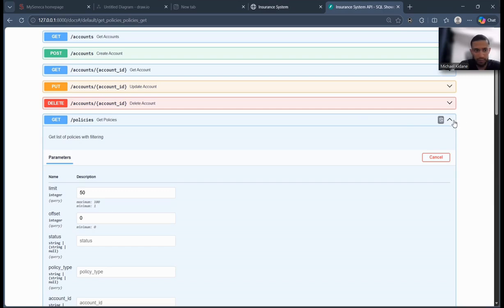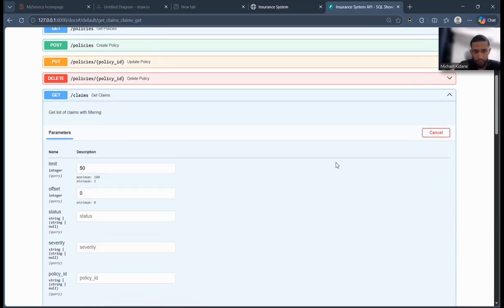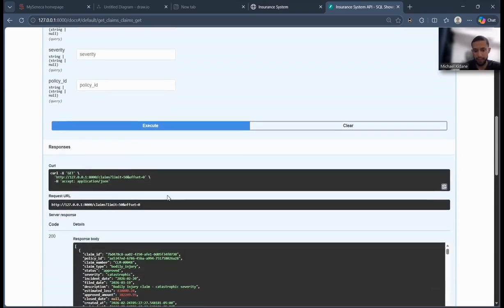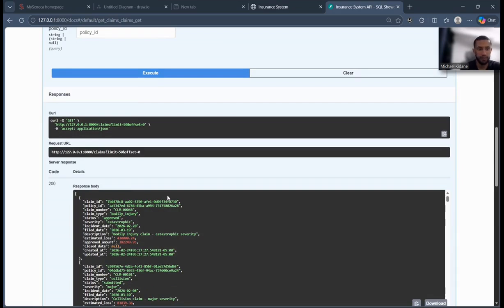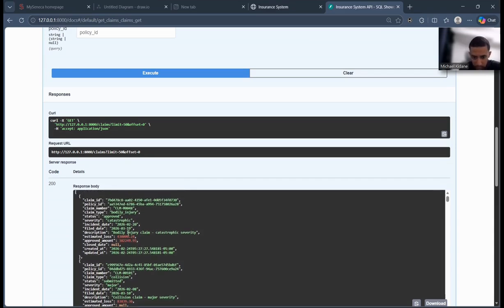Claims will be easier than policies. Try it out. When I click on execute, what's happening behind the scenes is that the API is running SQL queries, including joins, to combine data from claims, policies, and accounts. Instead of just returning IDs, it will return meaningful information like account names, policy types, and claim details in one structured response. If you look at this JSON response, this is live data coming directly from PostgreSQL. There is no mock data here anymore. This is a real data set that powers the application.